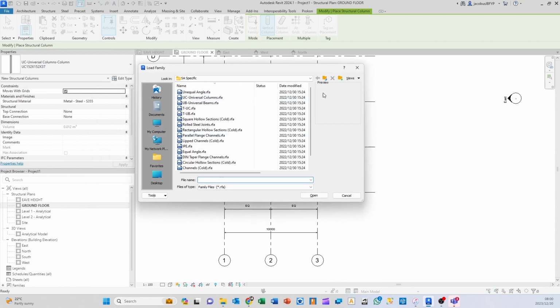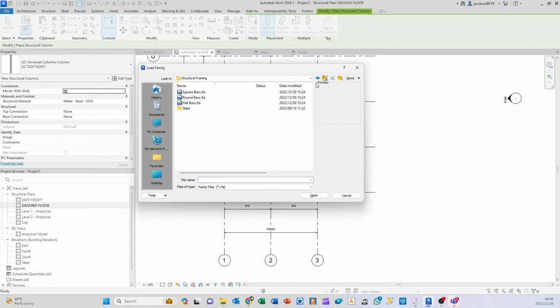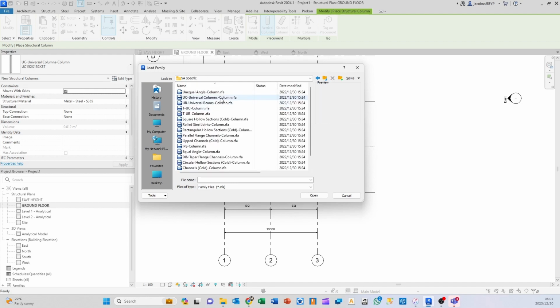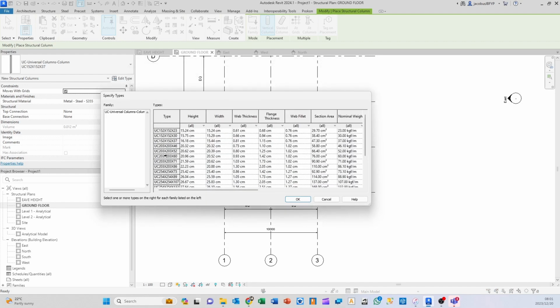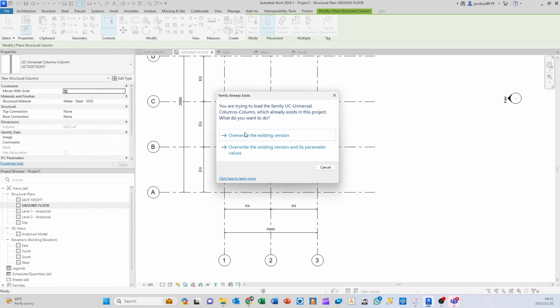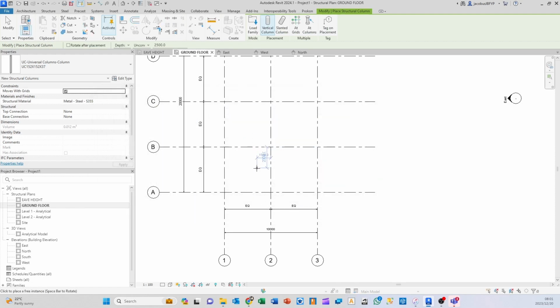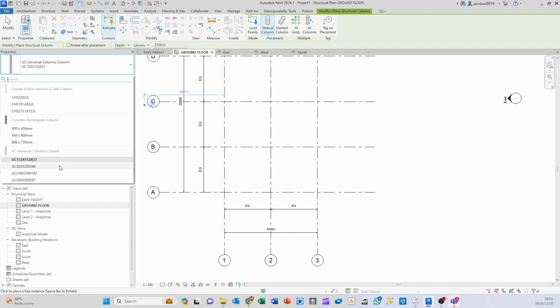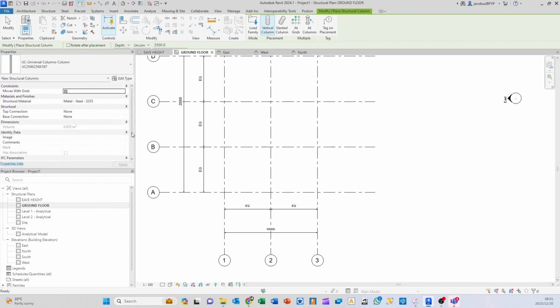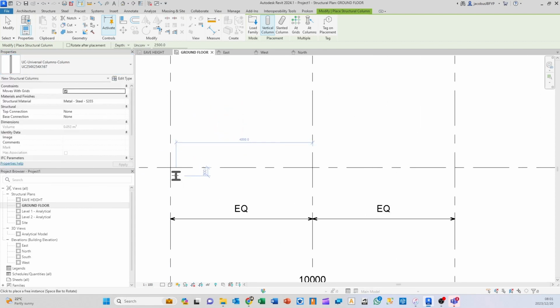Let me load my family. And I must make sure, okay, I'm in structural framing, so I won't be able to load any of those families for columns. I need to be in structural columns, go to steel, SA specific, and then universal columns, and I want a 254 by 254 by 167. Okay, I'm just going to overwrite the existing version.